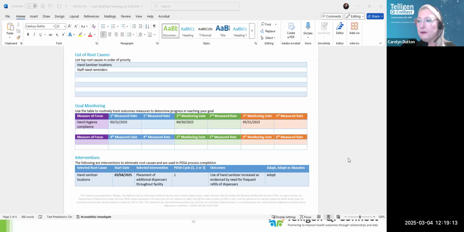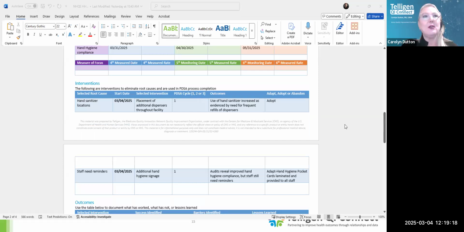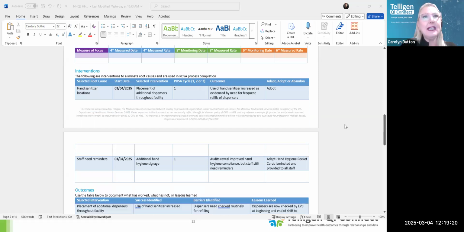So let's move on down because this takes a while, and I want to make sure we get through everything. But we're going to take a look at our interventions here. Now, these are the interventions that we're going to use to eliminate our root causes and that we're going to use for our PDSA, or Plan, Do, Study, Act process. Now, our selected root cause, I've listed hand sanitizer locations, and our start date is going to be today. We're going to start that today. So we've selected an intervention of placement of additional dispensers throughout our facility.